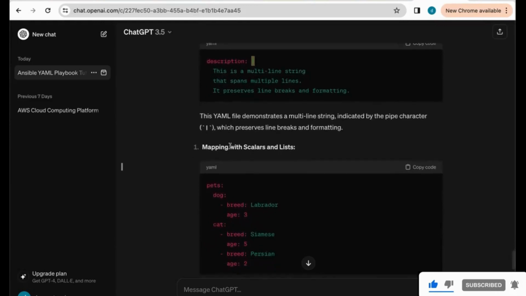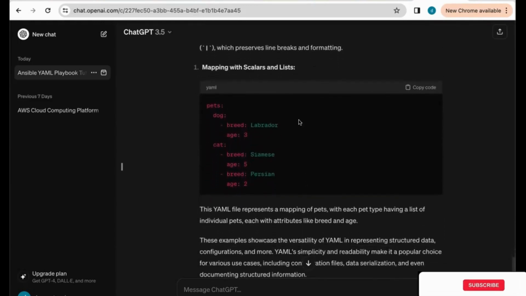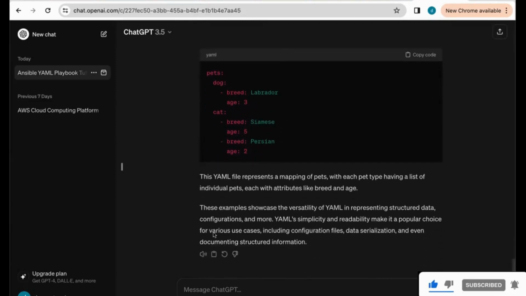So mapping and scalar list, that's what I told you in my videos, and I also made slides for this YAML. So this is the pets example, talking about dog, breed, cat, breed. Okay. These examples showcase that YAML represents structured data, and configuration and more. YAML's simplicity and reliability make it a popular choice for various use cases, including configuration files, data serialization, and even documenting structured information.